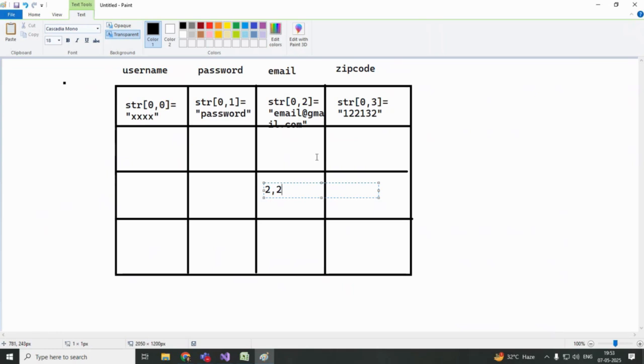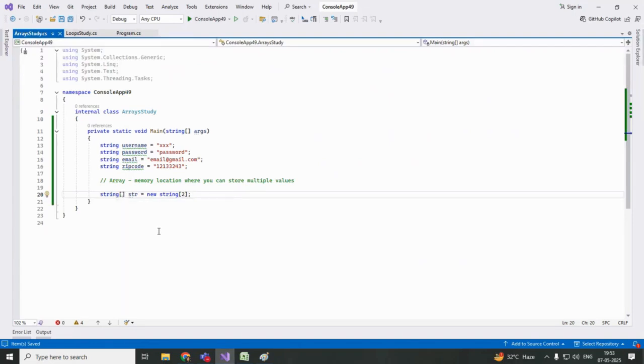Right now, I'm not going to read any data. I'm just giving you an introduction to what a two-dimensional array is. This is known as a two-dimensional array. This is how you store values in your array. Now, I have declared this here: str and my new string. Sorry, that's my mistake.